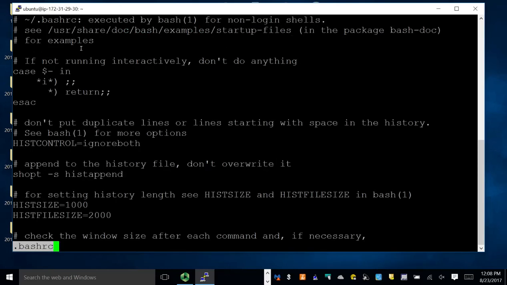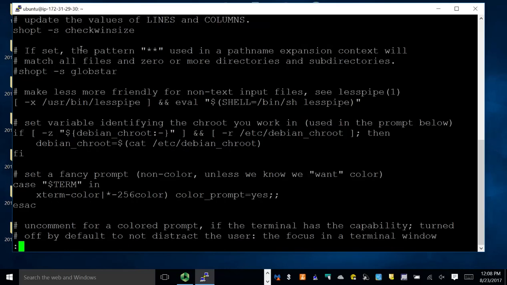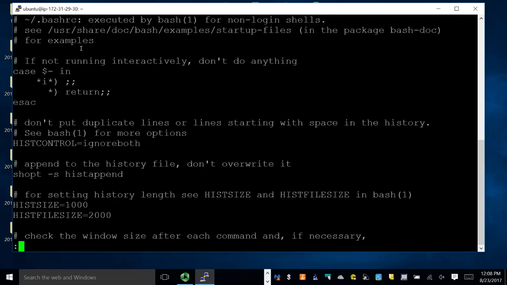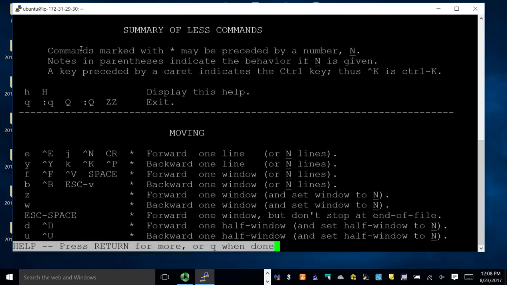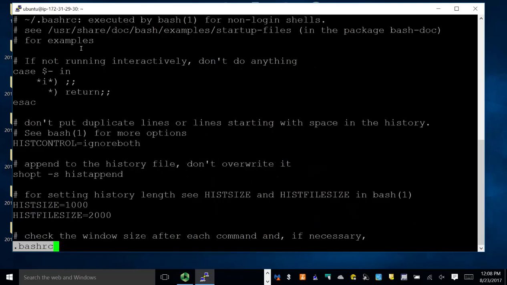What less does is paged output. You'll notice it shows me one page. I can hit space. I can hit B to go back. There are ways to search. If I hit H, that gives me all the help commands. So you can do searching and all of these kinds of things.